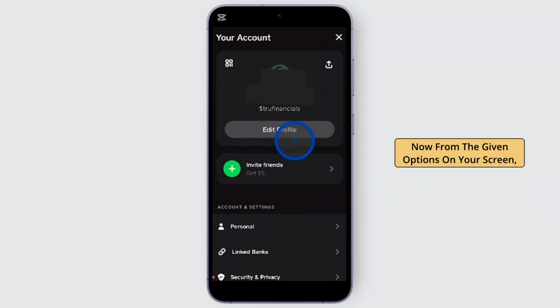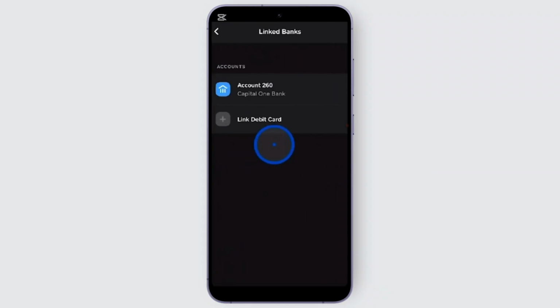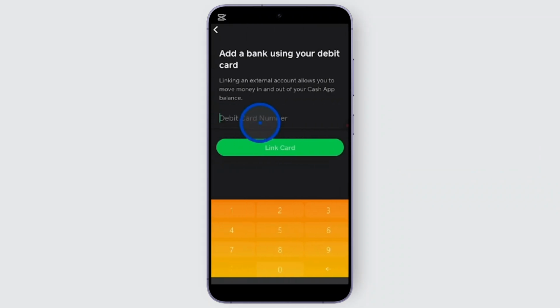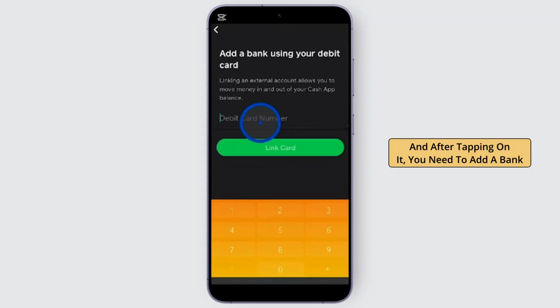Now from the given options on your screen, select the option called Link Banks, which is under Account and Settings. Tap on it. Once you tap on it, you will find this option. So from the given options, you may select the option called Link Debit Card. Tap on it. And after tapping on it, you need to add a bank using your debit card number.